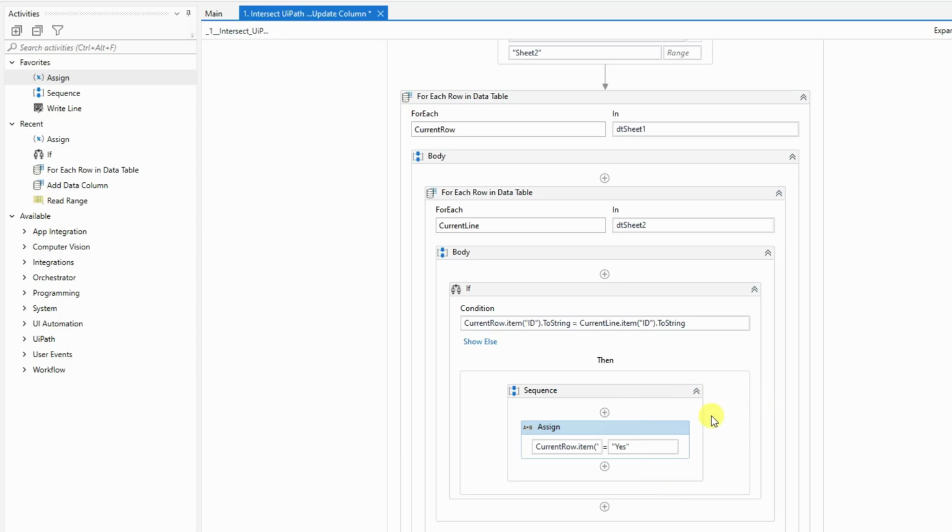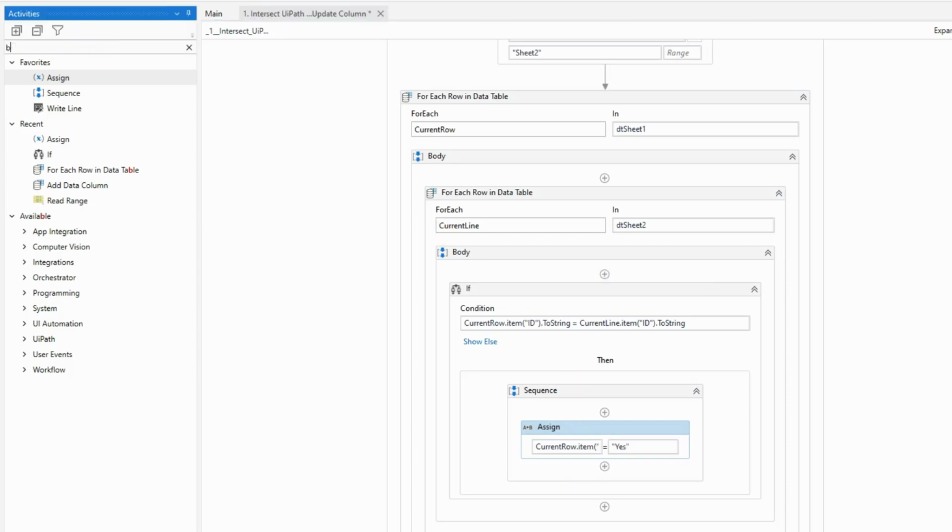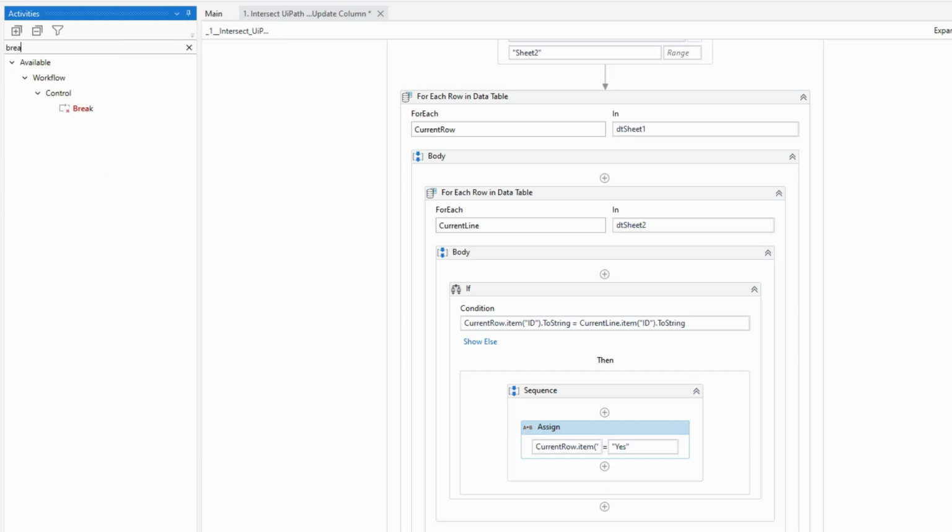Now we are ready to go, but whenever we find this match, there's no reason to loop through all the other rows. We already established that we found a match. We can save ourselves or our bot some muscles. So I'll find a break activity and put it in here.